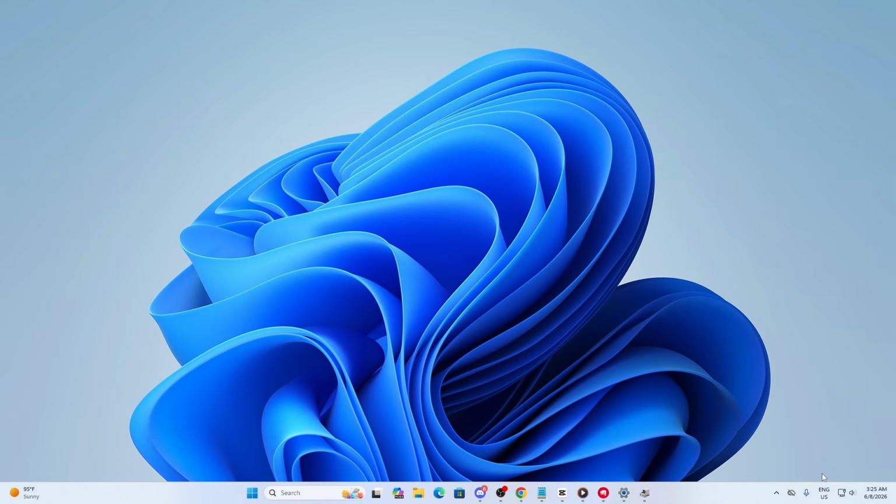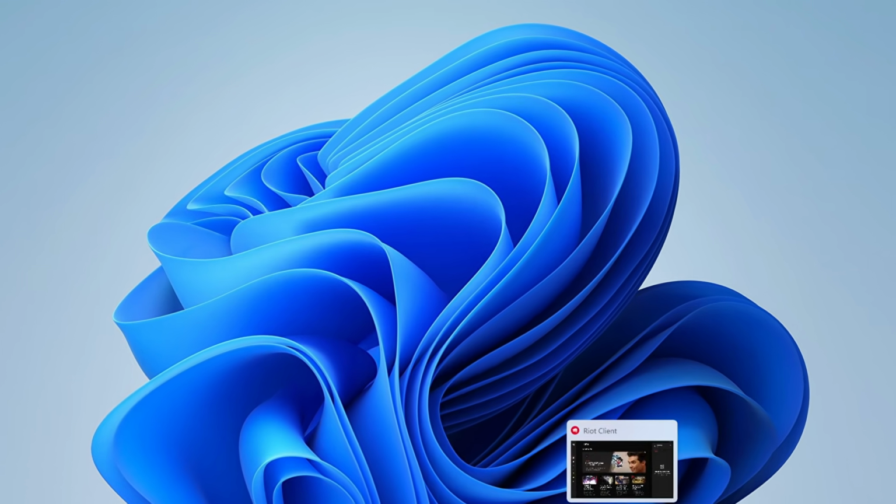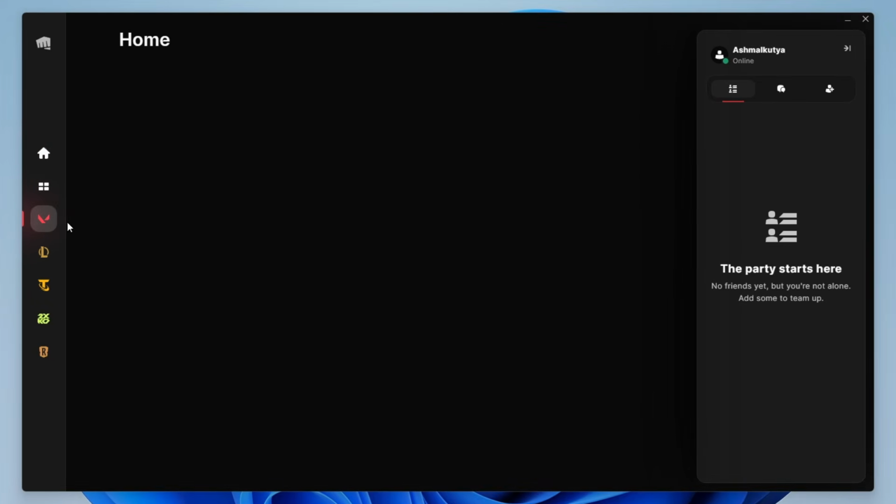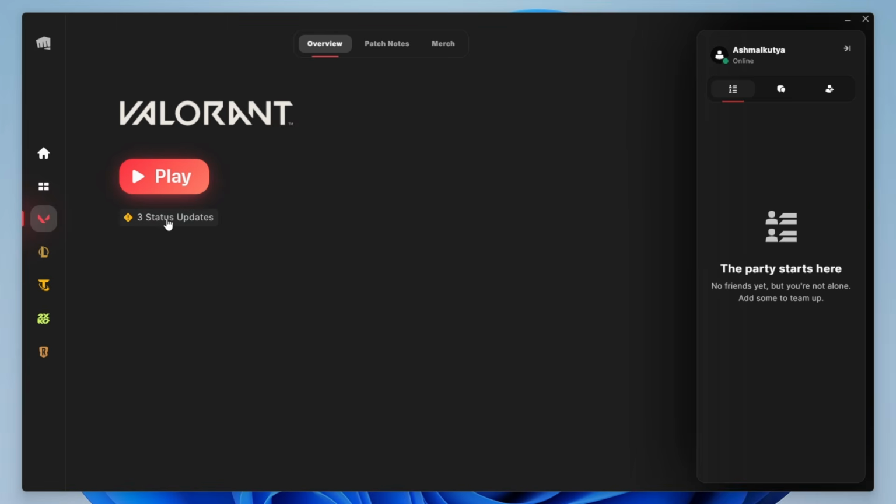Next, make sure your internet connection is stable. A slow or interrupted connection can prevent game files from downloading correctly and may trigger the version mismatch error. Now, let the game update fully. Avoid pausing or cancelling the update process because incomplete files can cause the issue to continue.